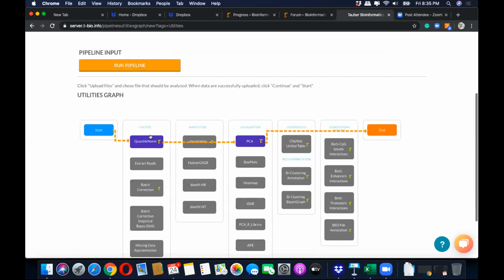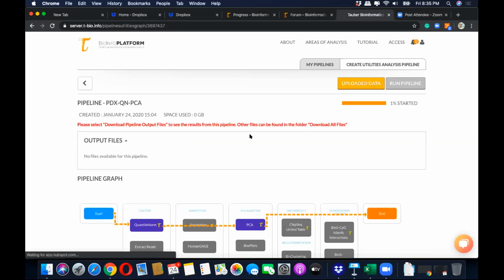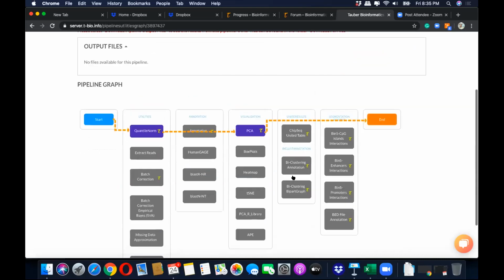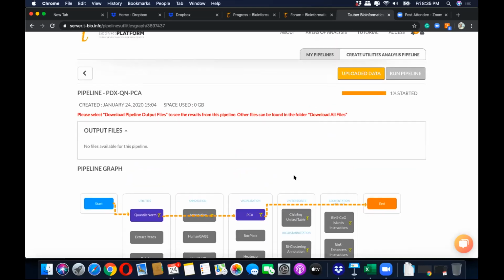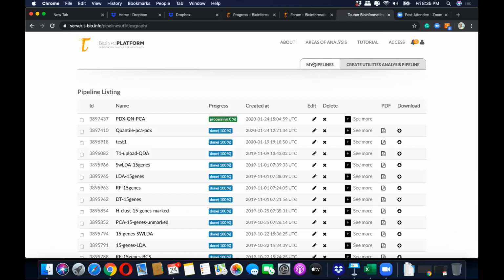It is again important, once you have created the pipeline and did everything, you hit the button run pipeline. Once you hit the button, the pipeline starts to run, and you can confirm that by looking here, because it shows that 1% started. Now you want to see where your pipeline is, where you can see all your pipelines or the one that you have started. There is an interface called My Pipeline. You can go here, click, and you will see that this pipeline is processing right now, and you'll get updates here as it finishes.